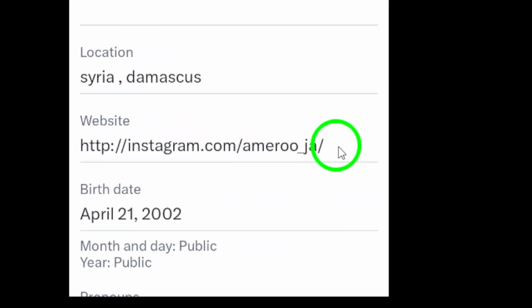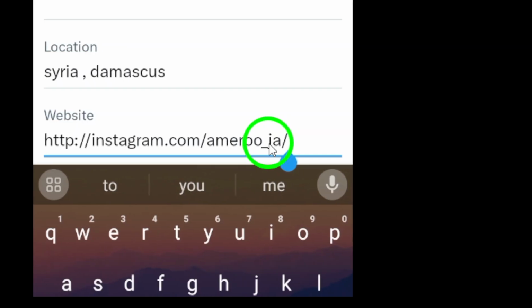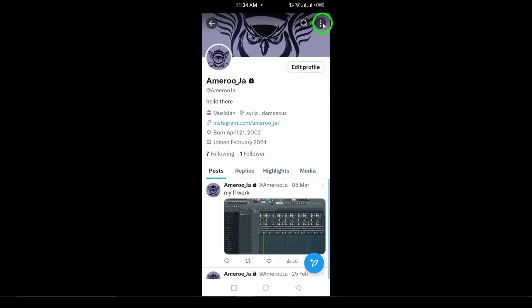Here you can enter the URL of your website. Be sure to double-check that the link is correct to avoid any broken connections. Once you've entered your website, take a moment to review everything. When you're satisfied with the details, tap Save at the top right corner to update your profile.